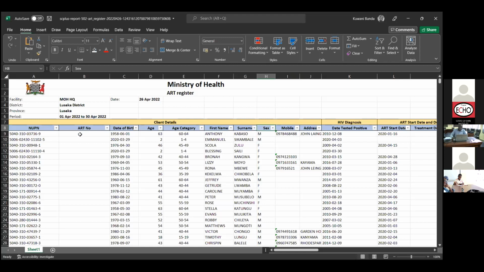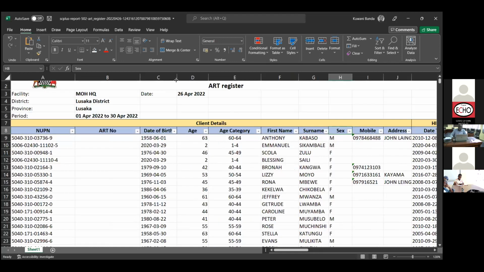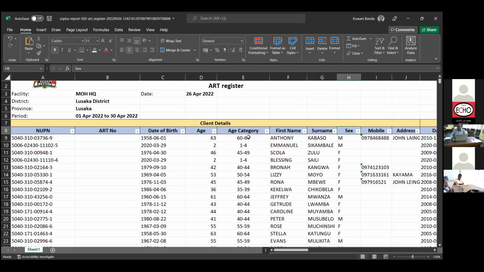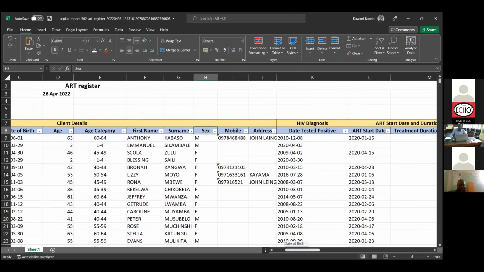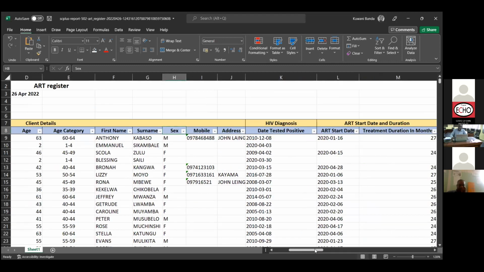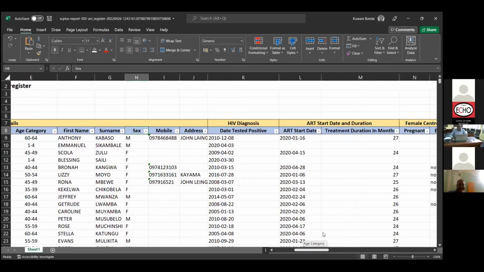We have the new PIN, the ART number, the date of birth for the client, and the age category. We've put this according to the PEPFAR MER 2.6 TX_CURR age category, which means it goes up to 65. We have the first name, last name, the demographic details, of course, the sex, the mobile number, and the address for the client. Then this is where it starts getting interesting.